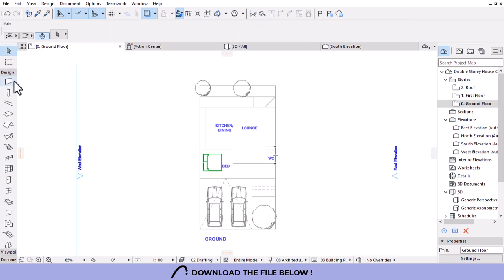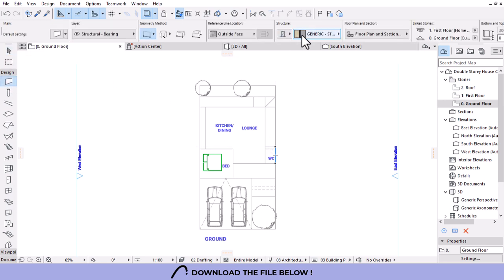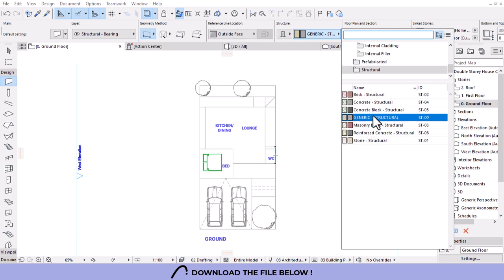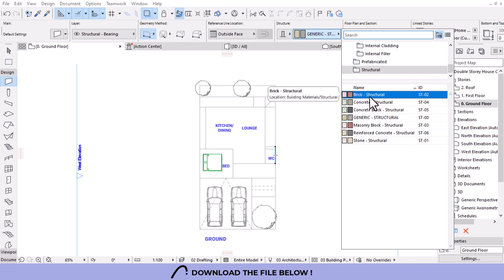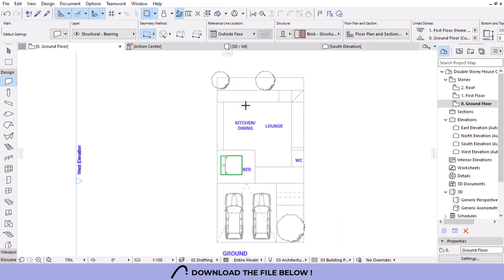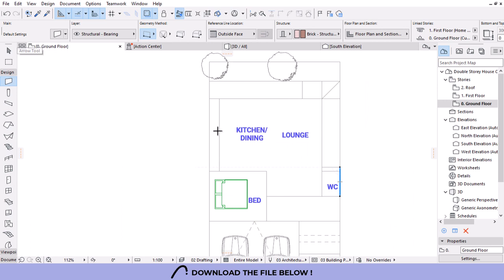So yeah, and then in terms of the structure, let's see what is available there. These are the building materials to access. So I'll pick a brick structural, for example, and then I'll come here and draw.